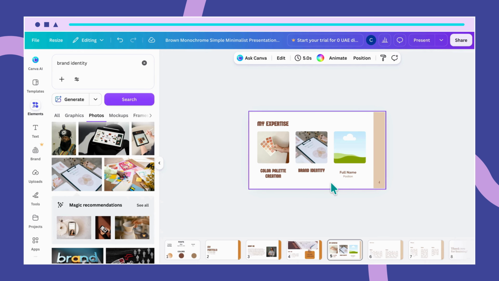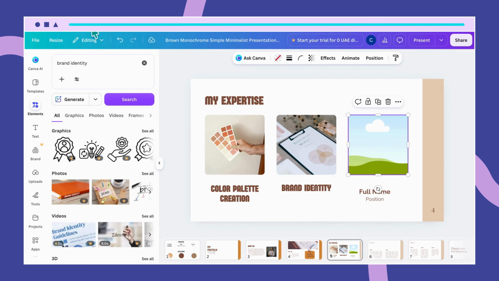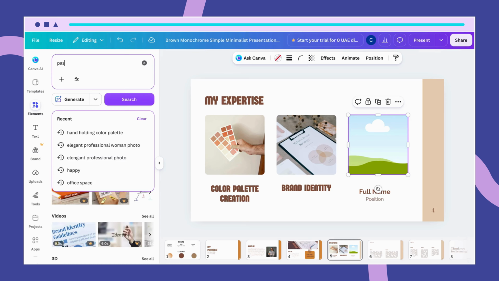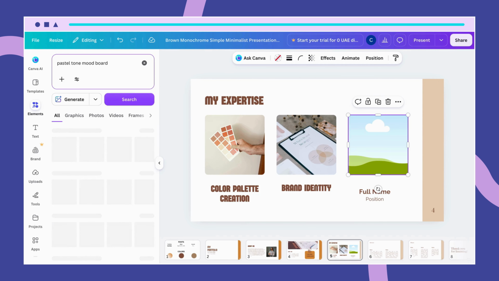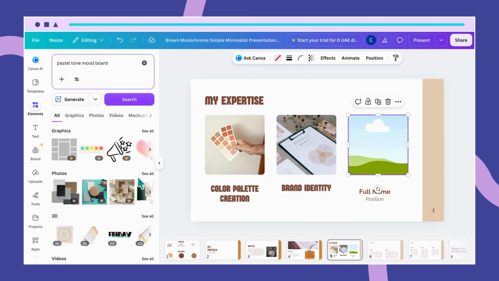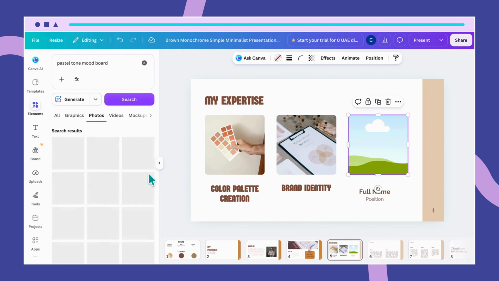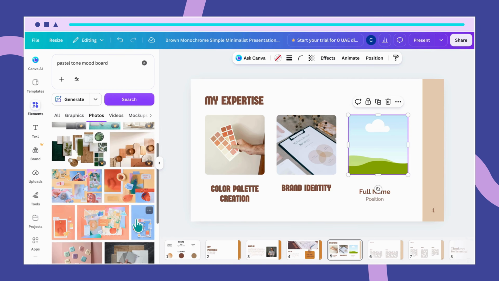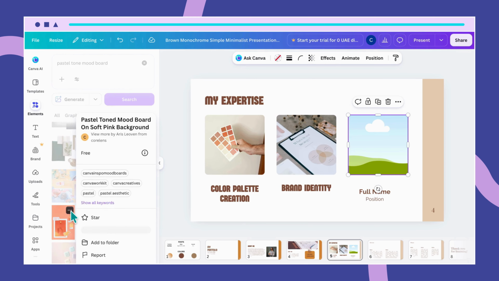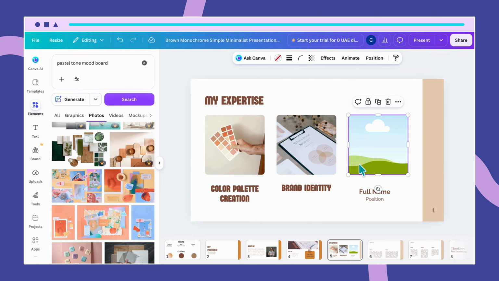Last but not least, let's add another image. Next, I'm going to type in here pastel tone mood board. Let's see what pops up. We're going to find that in this section. So click see all. This is the one I'm going for. It is called pastel toned mood board on soft pink background. Just trying to stay on theme.